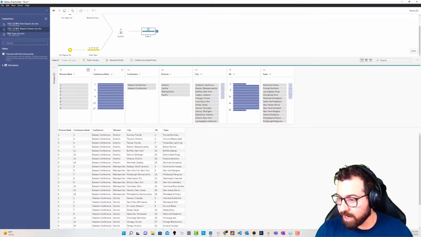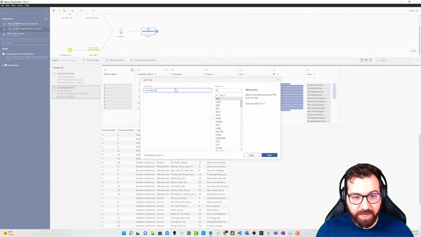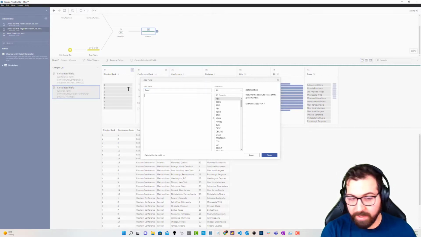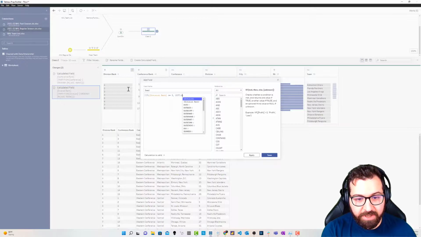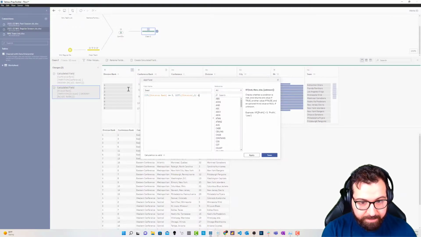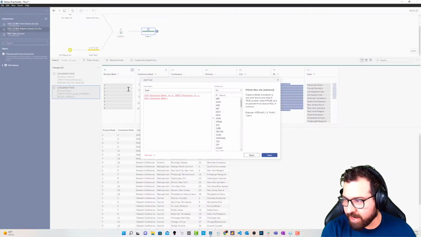And so now that we've got those, the last thing I've got to do is set up the seed. The way that I set up the seed is by saying, let me create a calculated field. And we're going to call this seed. And we're going to use the if calculation. So basically, if the division rank is less than or equal to 3, then I'm going to take the first letter of the division, and I'm going to add the division rank, because this is just an easy way for me to identify what that seed is.